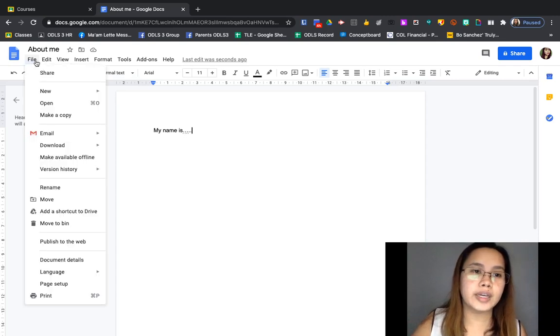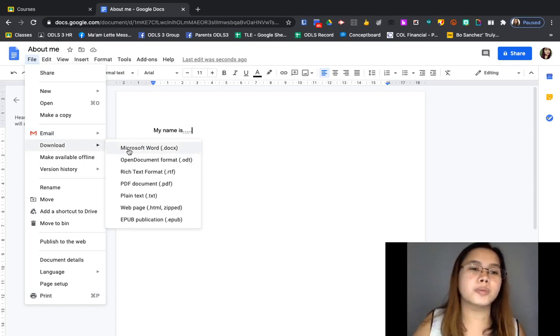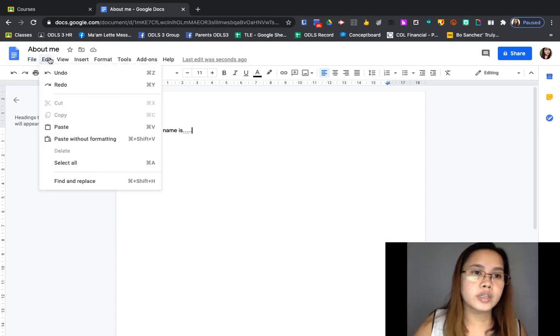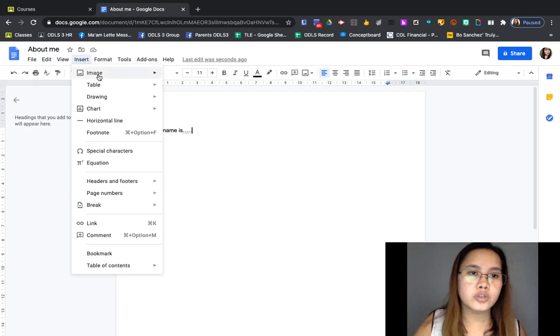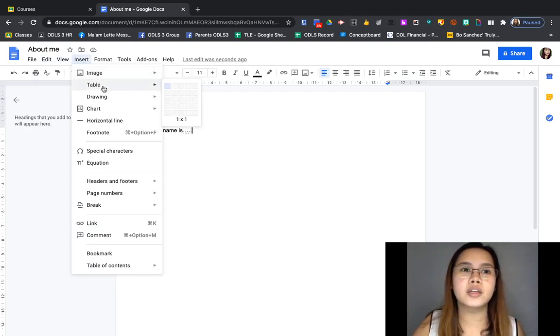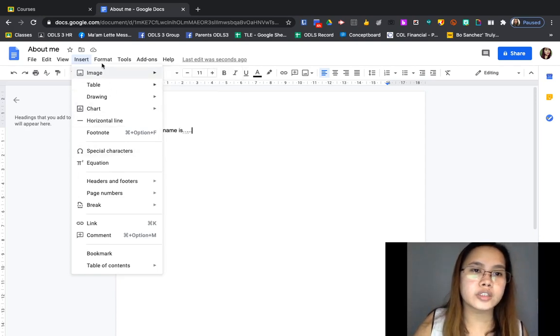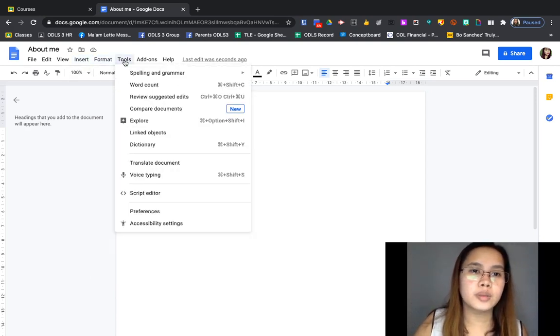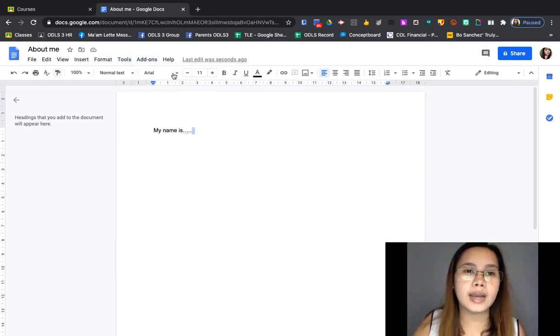So, ito yung file. File, if you want to email, kung gusto nyo i-download, Microsoft Word, kung gusto nyo siya maging available offline. Edit, part view, insert, kung gusto nyo mag-insert ng table, ng image, or ng other characters. Format, naman yung tools, this other add-on. So, basically, nandito na naman lahat ng kailangan nyo sa pag-edit. Okay, so ito yung first way na pag-navigate.